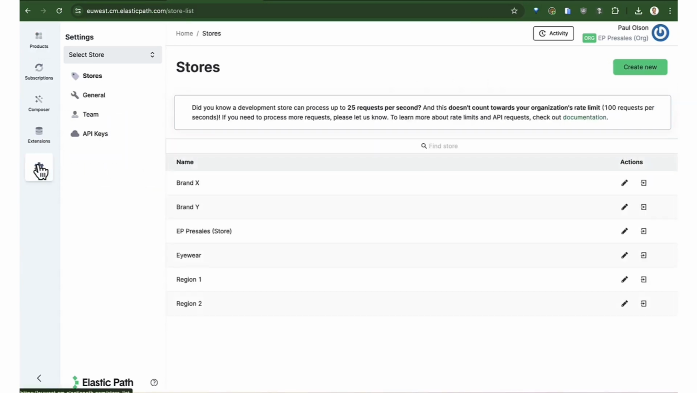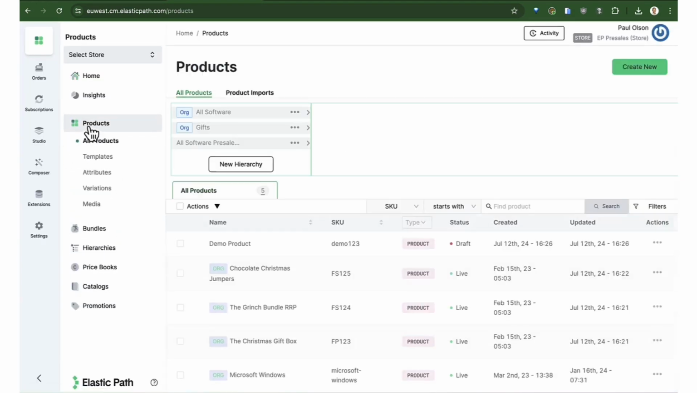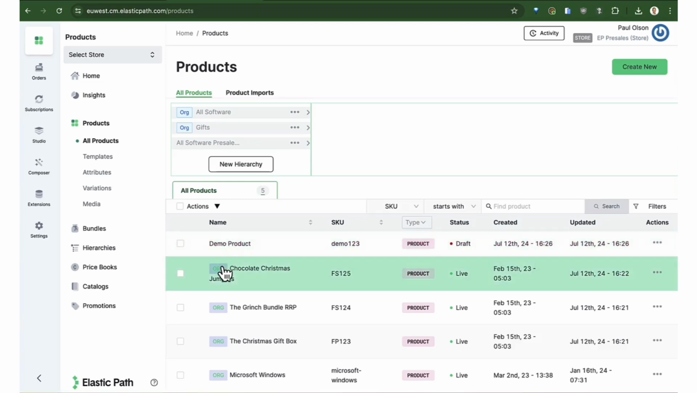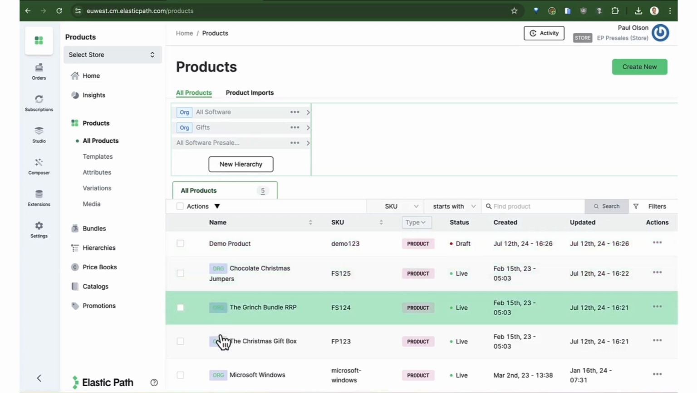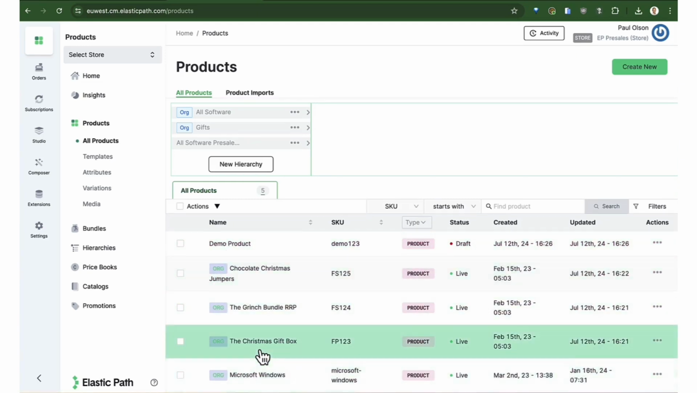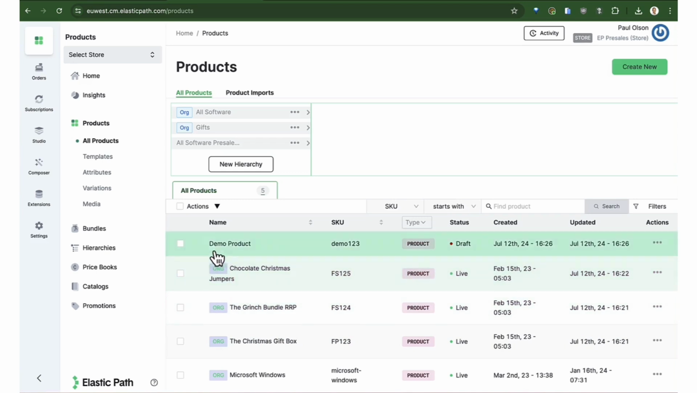So let's take a look at those stores. I have a number of them here. And let's go ahead and look into the pre-sales store. When we go to products, the first thing that's going to become clear is now we get to see these org level products as part of my own store's list of products. I have some products though that are unique to just my store. There's no org designation here for my demo product that I've created just for this store.